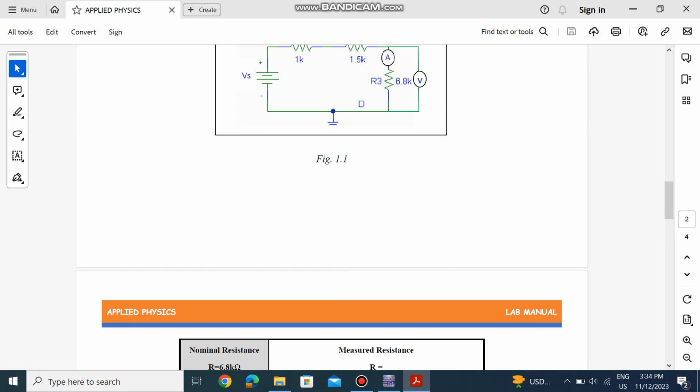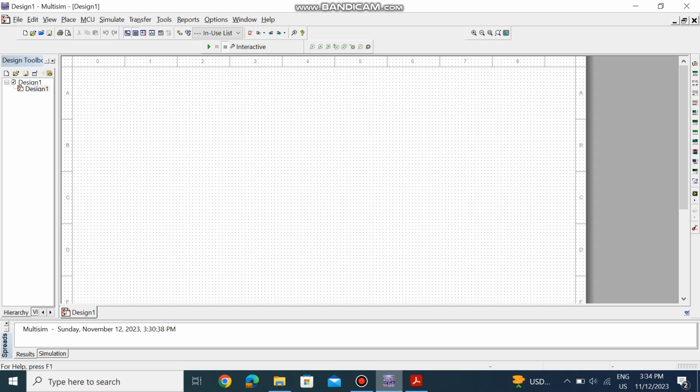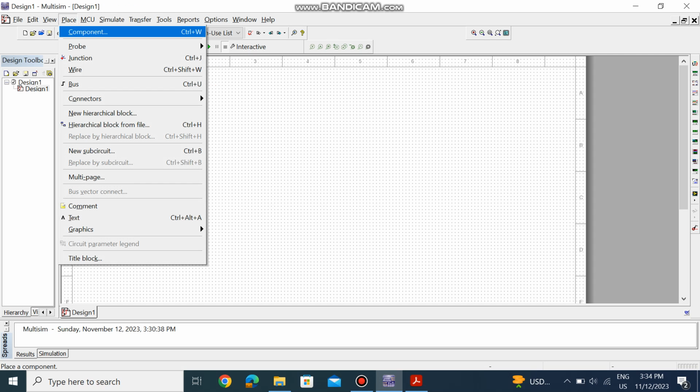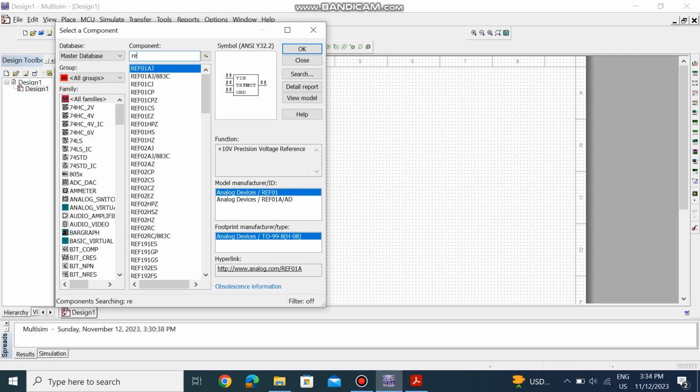So how we will be doing this is simple circuit. So we go back to the multisim file. In the multisim file, how do we place the components? We go to place components, and then we write here the value. Let's say you need a resistor, so we write resistor.